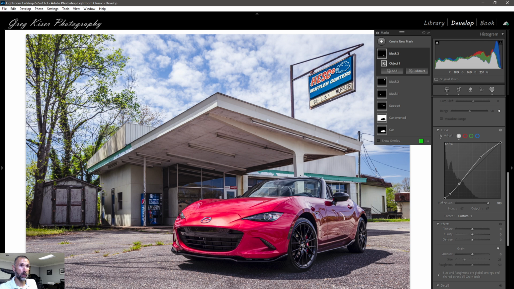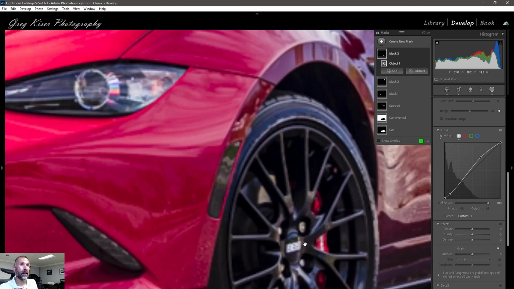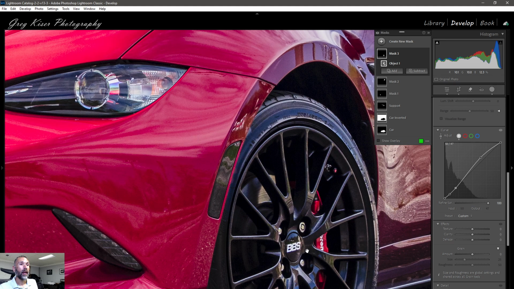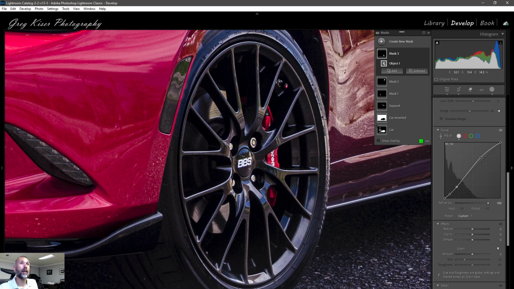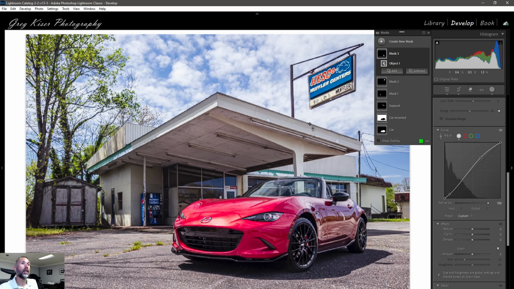If you need to, hit the space bar, you get the little magnifying glass, and there we go. Okay, get the magnifying glass and we can go in and you can see what's going on with this wheel. And we did this as an object. That's before the mask, that's after the mask. So it's just in what you want to do and how you want to do it.